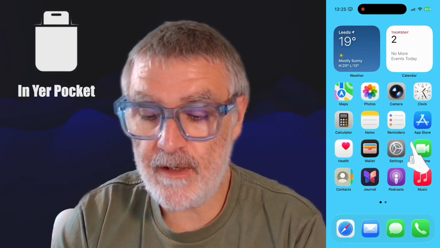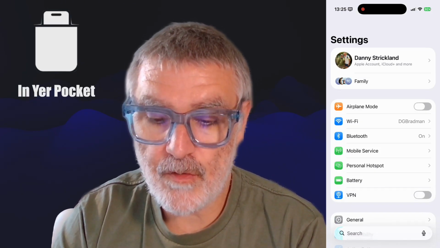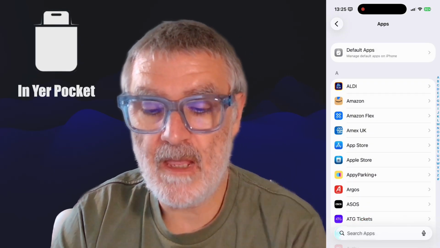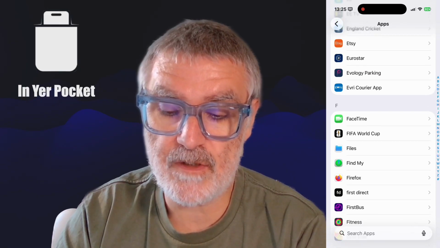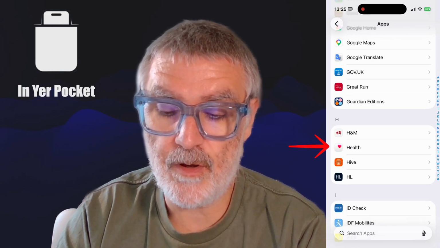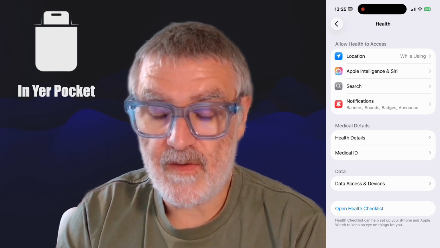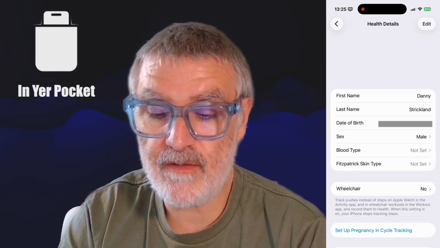Back on the home screen, back to settings again. Nearly everything's going to be through settings. We're now going to scroll down till we get to the bottom where it says apps. We're going to click on that, and then we're going to look for the health app. So if we scroll down till we get to the H's, and there we go, we've got the health app. Okay. Within there, you can see halfway down medical details. We can click on the first one there, health details.